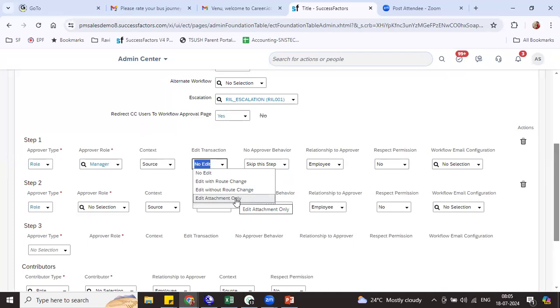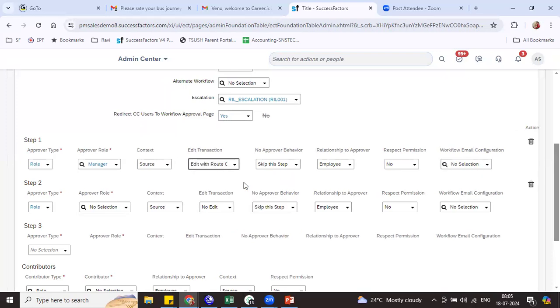This allows you to change only the attachment. If there is any attachment added, the user can only change the attachment, they will not be able to change anything else. Okay, so I'll choose one option in each. No approver behavior: what happens if you don't approve? Either skip or stop.